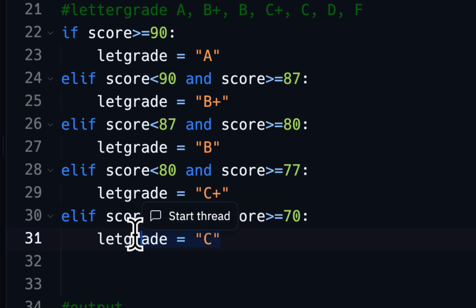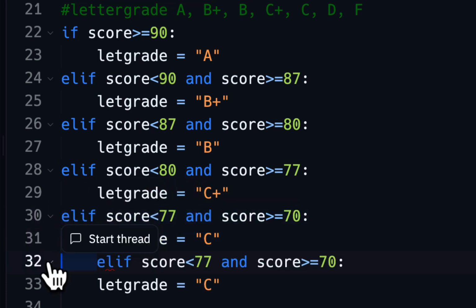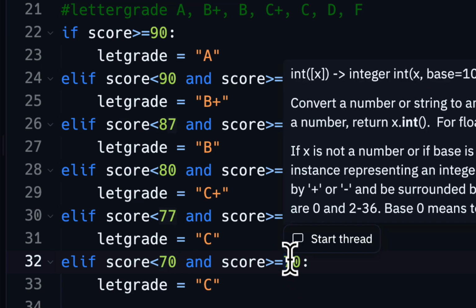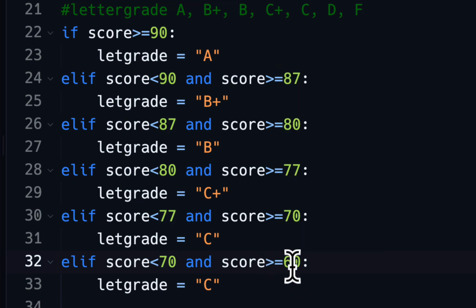We have a D. So we could use this one, I guess. There's no D plus. So this will just be less than 70. And if you get 60, you get a D. So if you get a 60 and you get a 69, 60 to 69 will be a D. So that's what we're doing there.